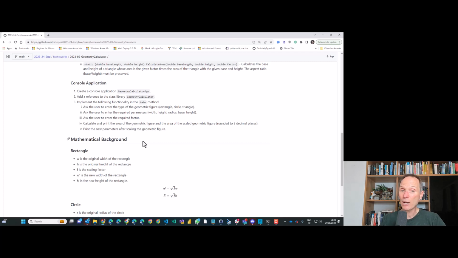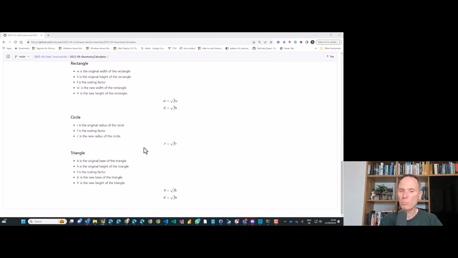Now the question is, how do you calculate the new values? I don't want to bore you with math. If you would like to really understand how I got to these equations, ask your math teacher. But I wanted to make your life easier, so I gave you the formulas, okay? How you calculate the new width and height for a rectangle, the new radius for the circle, and the new base and height for the triangle is always the same. You take the old value, in this case the old width, and you multiply it with the square root of the factor. So let me show you an example.